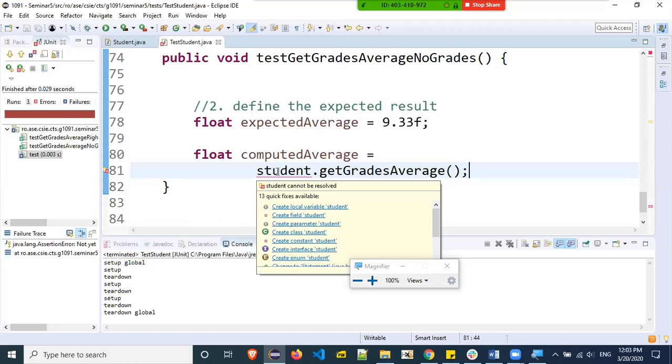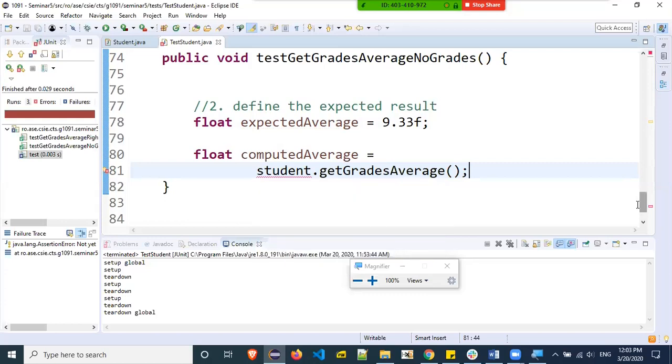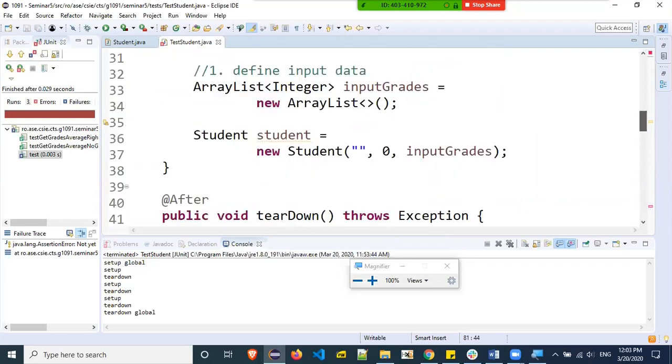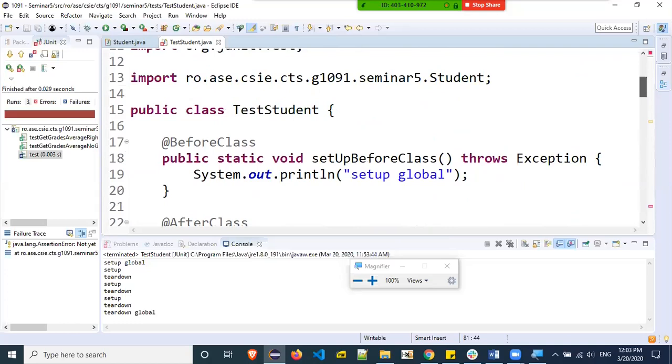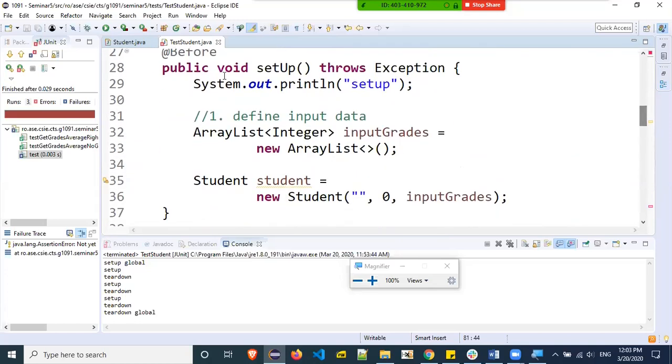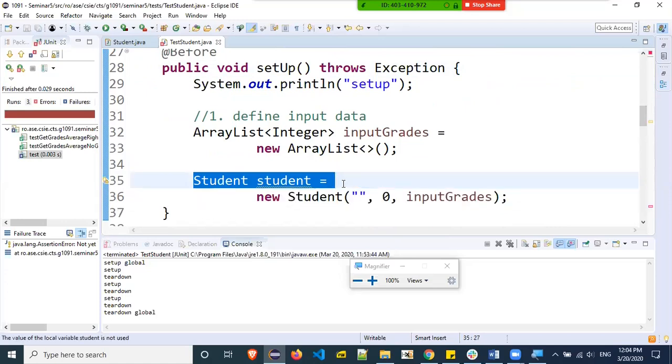So why we don't see the student? This is normal to happen. Why? Because the student reference that we have defined here in setup is a local variable. So the idea was to create a student here in order to reuse it in our unit tests. We did that, but the reference is a local variable, so it's not visible outside setup. How can we make it visible?